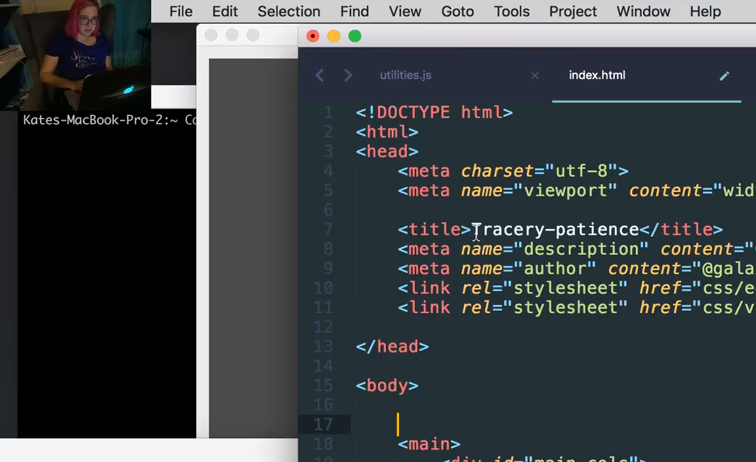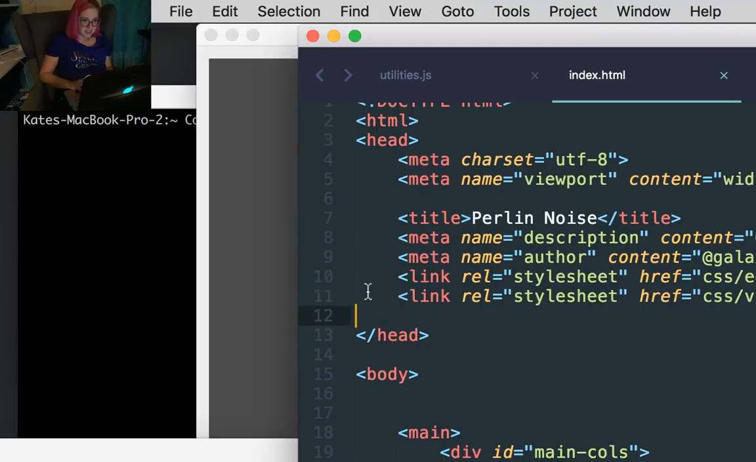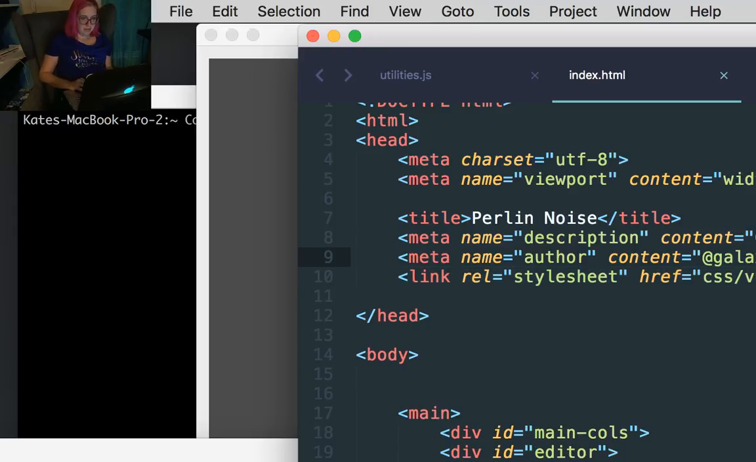I'm going to change the name. This is from a tracery thing I was working on, and we're going to call it Perlin noise. This all looks good. I don't actually have any CSS at the moment, but we'll leave one of those in there. HTML is great because it doesn't actually complain that much if you don't have the files that you say that you have. It just won't load them.